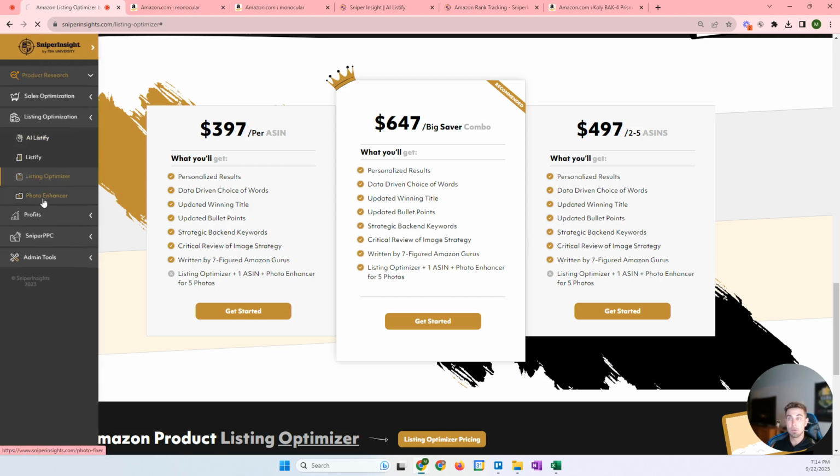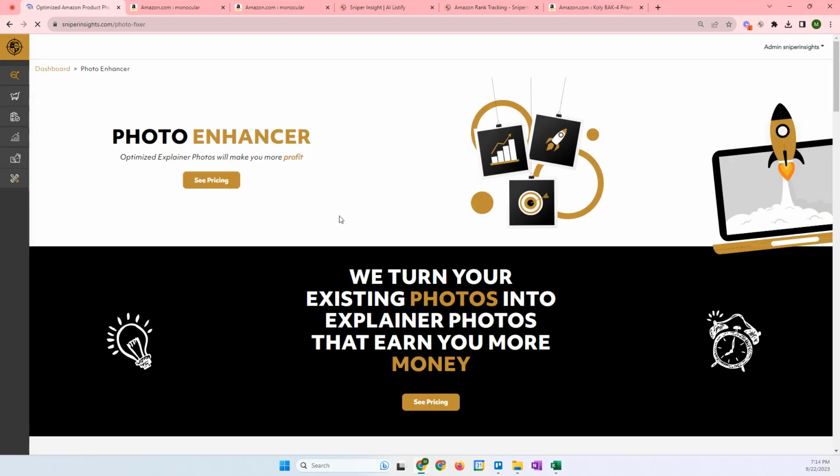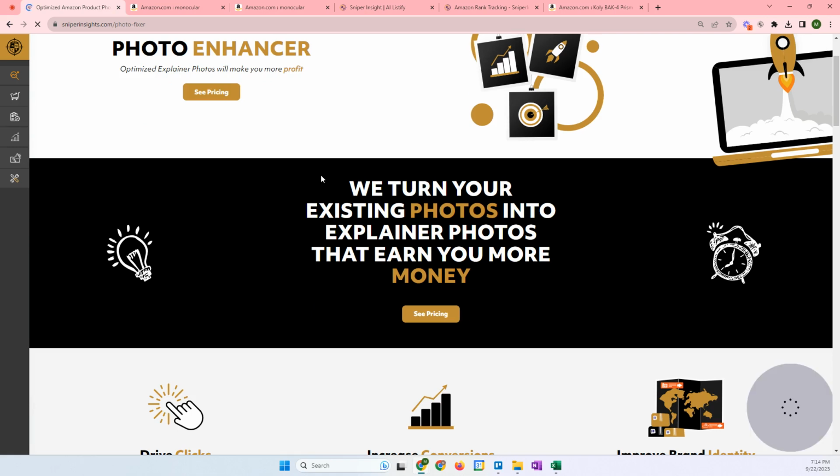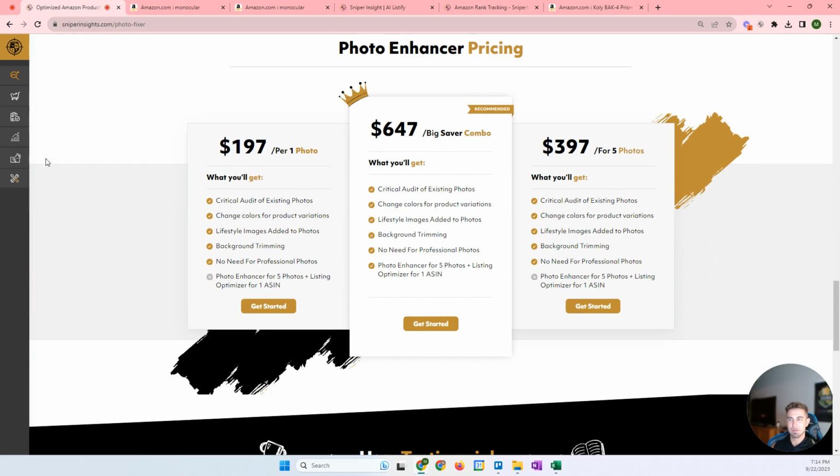Same thing with Photo Enhancer. Basically, we will look at your existing photos, explain if there is a need based on our audit for better photos, if your conversion rate is lower than the average market in the particular niche you're selling in. And we really have seen a lot of results with this.